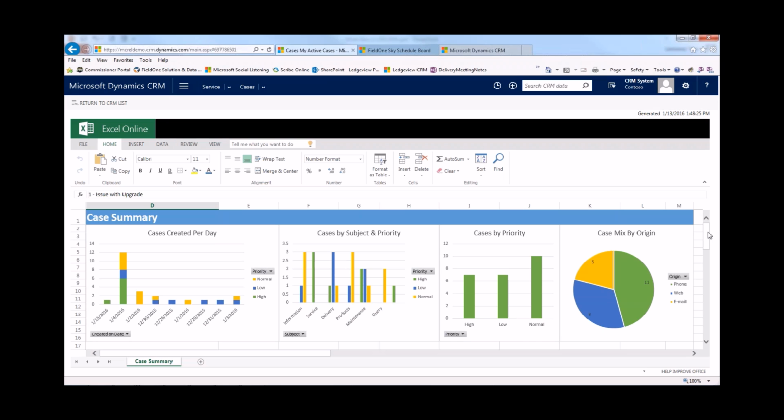Well, now you can create these templates right from CRM and bring them up, and anyone that has CRM licenses can bring these up, or they can export these directly out of CRM and then provide them or send them to anybody else that doesn't have a CRM license.